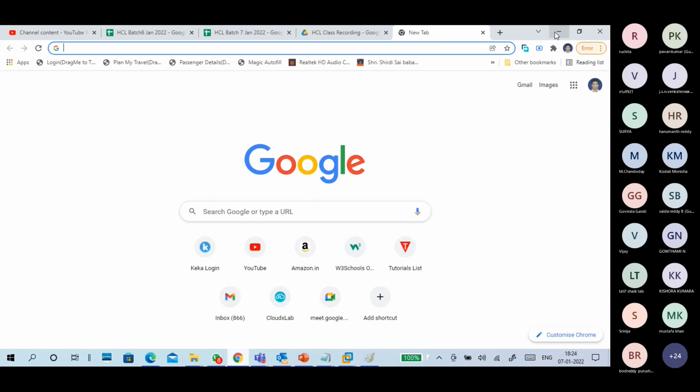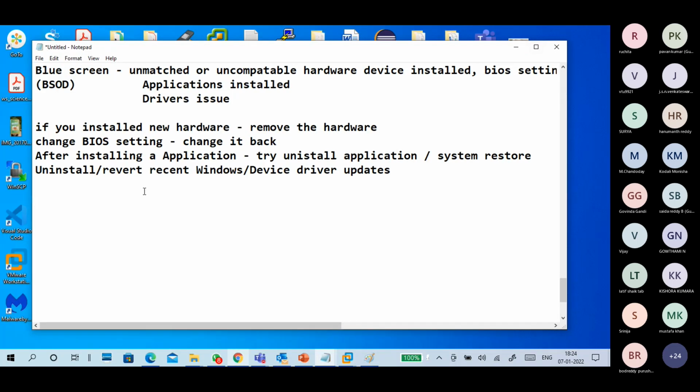Very good question that is. How many people know how to play Facebook games on a browser? Has anyone played Facebook games on a browser, like Candy Crush? Okay, maybe not. So you can play games on your browser in Facebook. What did we do?